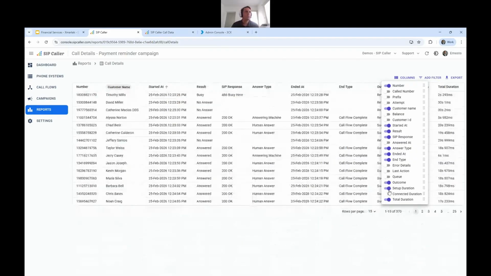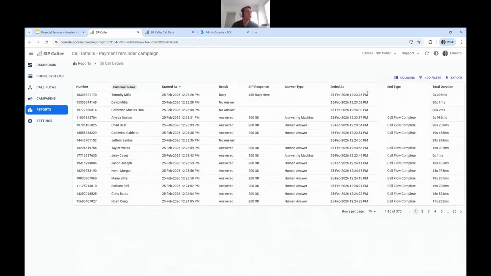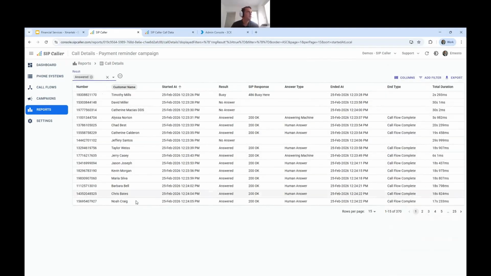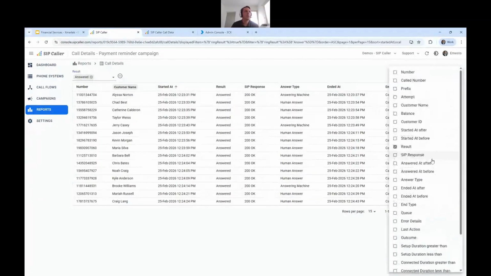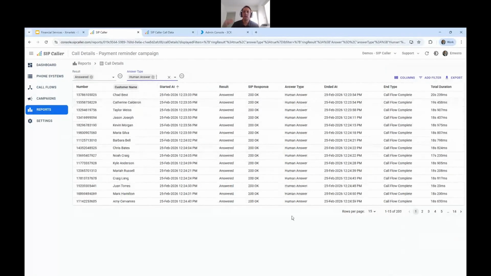Well, you can specify all the columns that you want to show or the columns that you don't want to show. The report is totally customizable, and you can also filter the numbers. For example, you can filter the result to answer calls, so you only see answer calls. You can see, okay, I want to see the answer type, human answer, and then you only see calls that had been answered by a human.